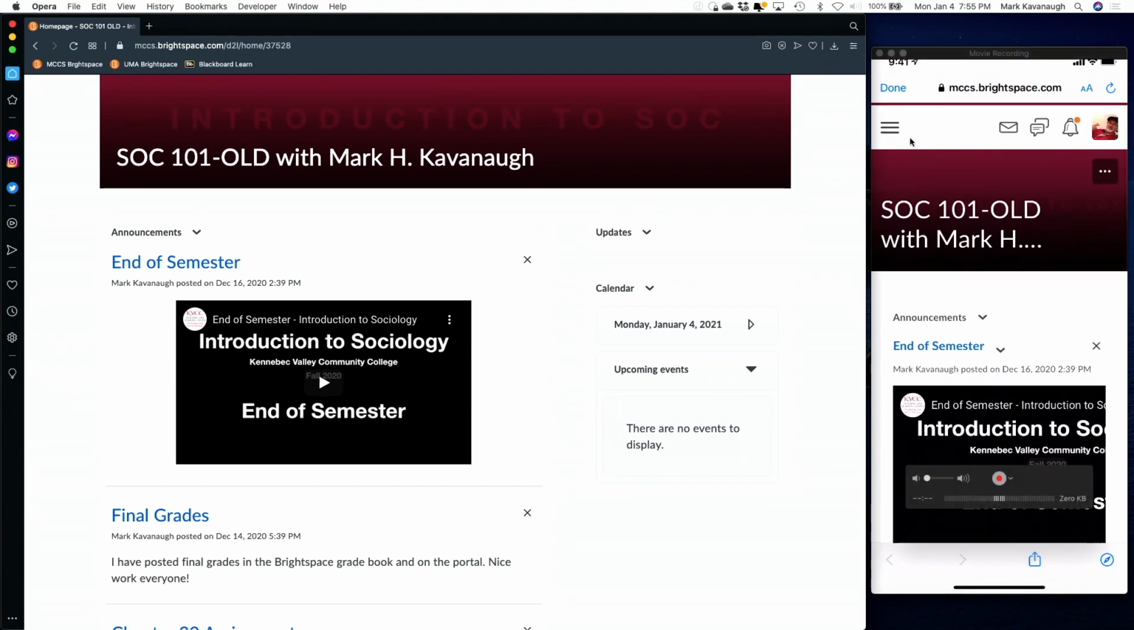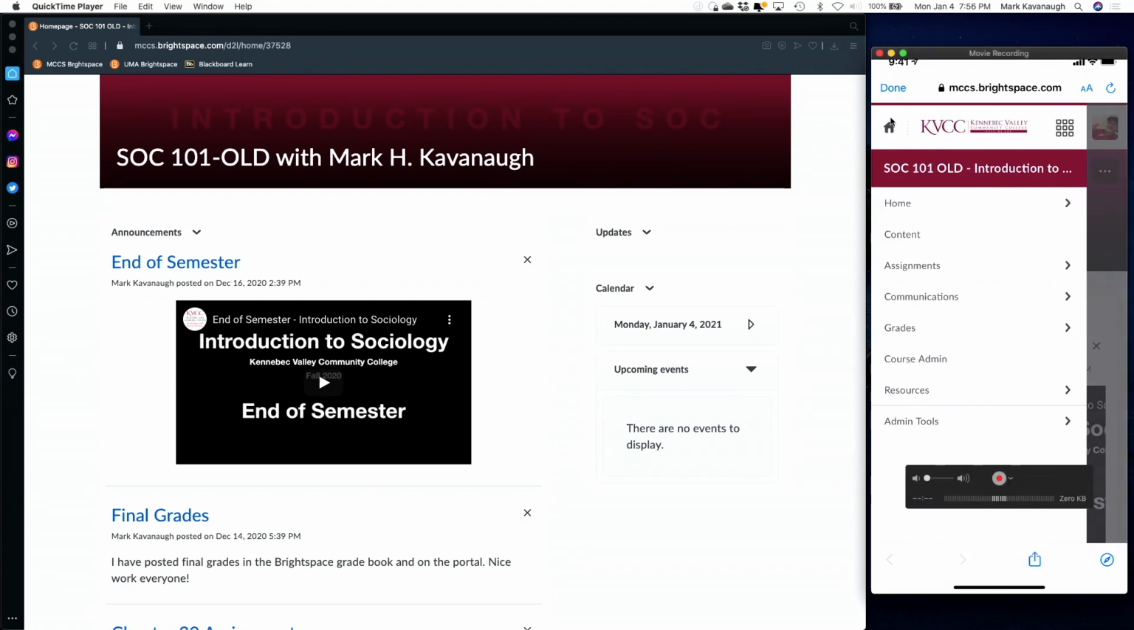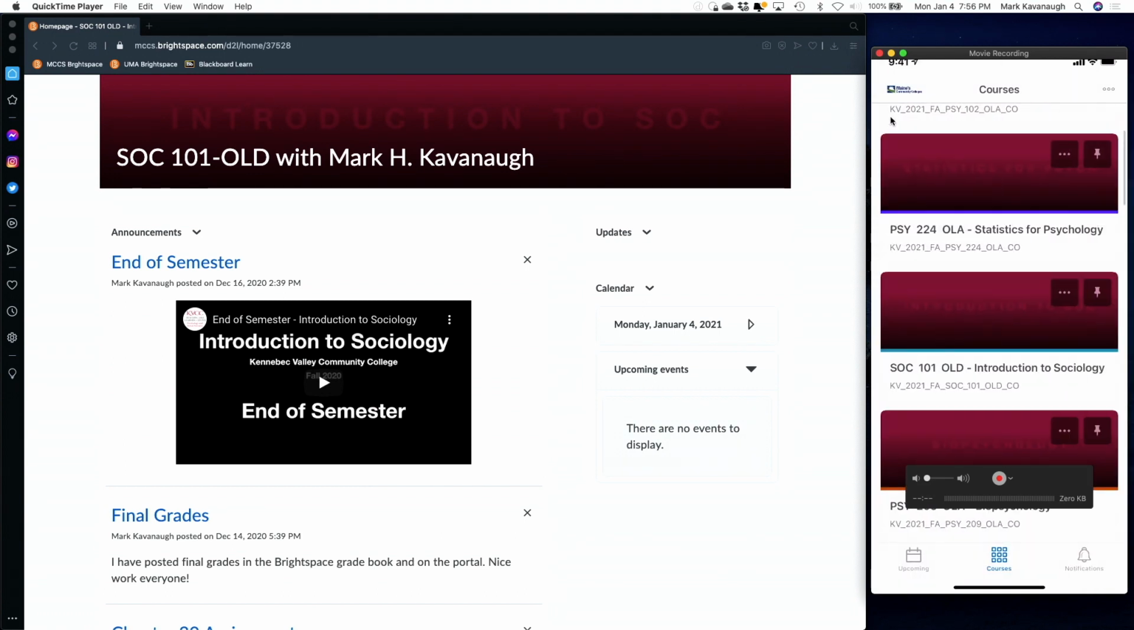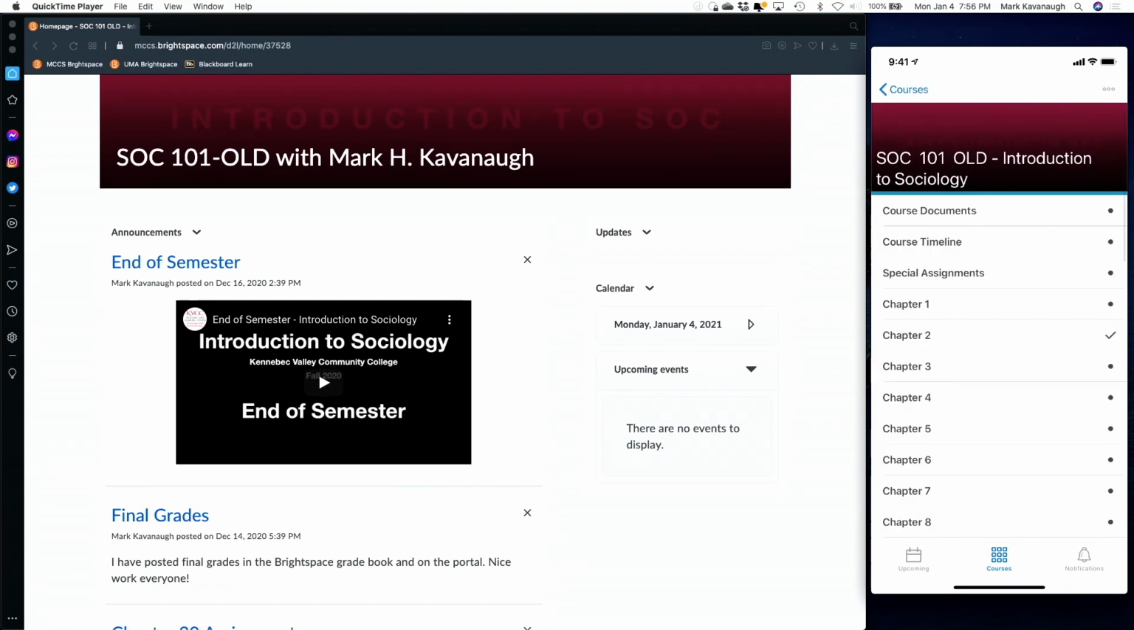Now to navigate in here, you go up to this place right here, and you can see all the different aspects of the course there that are the same as what are in the course on the web. So right now, we're just going to stick with this interface right here. If I click directly on the Social 101 OLD, it gives me a unique interface specifically for use with a mobile device. A little bit easier to get around.